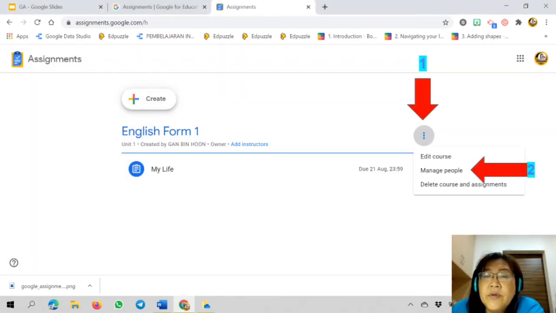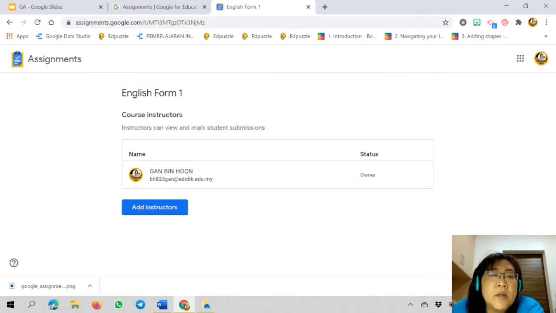Next, if you click the Oreo button and then click Manage People, here you can add your course instructors. It means that you can add collaborators like other teachers. So just click Add Instructors here.